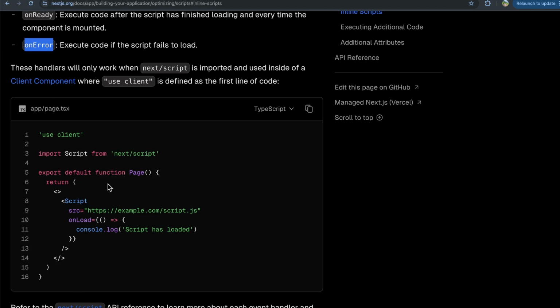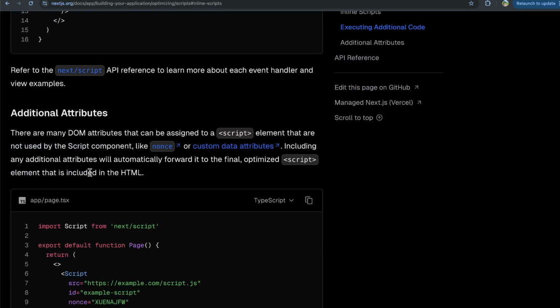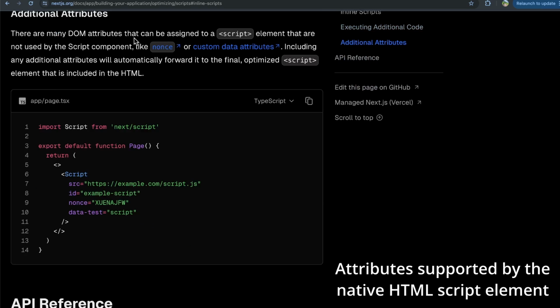Now, one thing to keep in mind is you must use 'use client' to run this code onLoad, onReady, or onError. It's not going to be allowed within a server component. And then you can also pass additional attributes. So data-testid, similar stuff that you can pass as just HTML attributes.